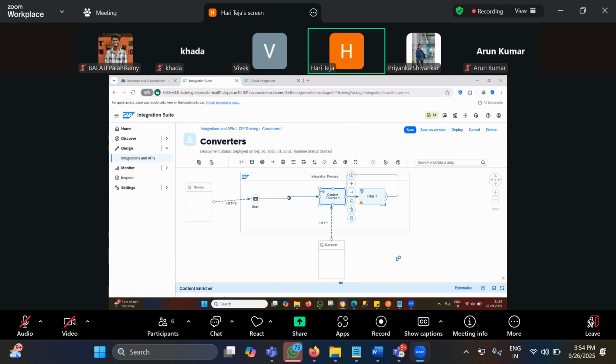So whenever they put the file in their place, and I want to pick it up, at that time also you will use poll enrich. So poll enrich will only connect to a file server? It won't connect to a database or APIs? Yes, generally it is connected to SFTP. Okay.